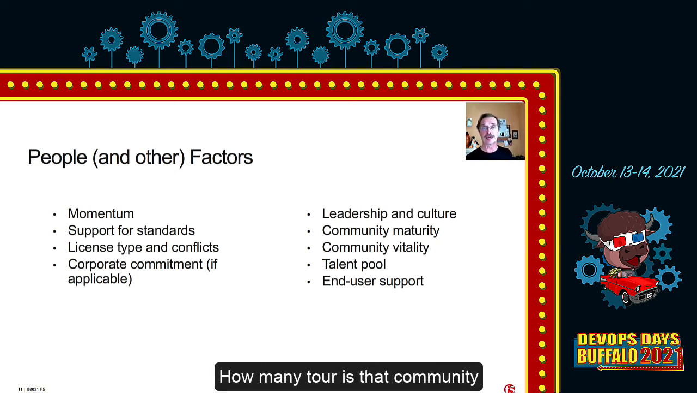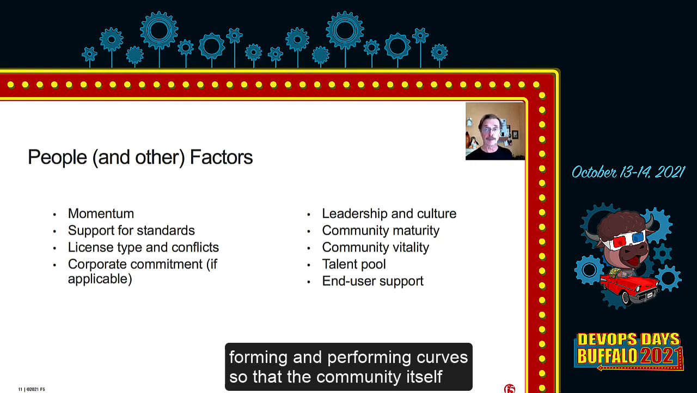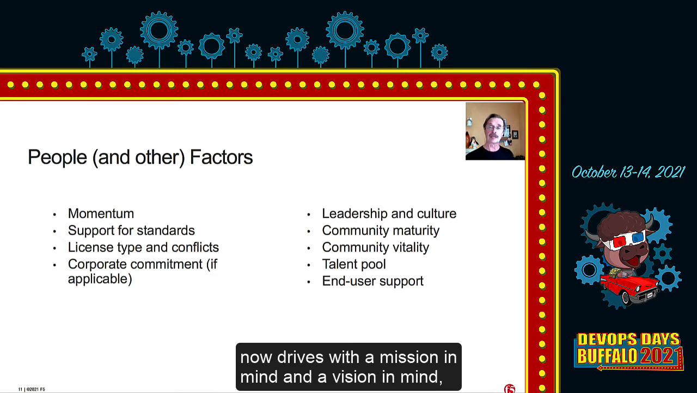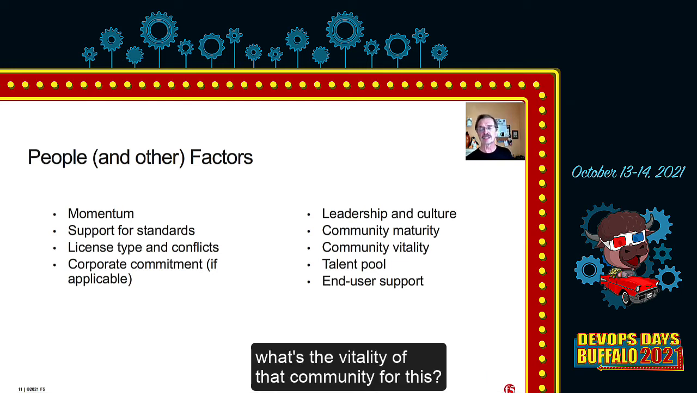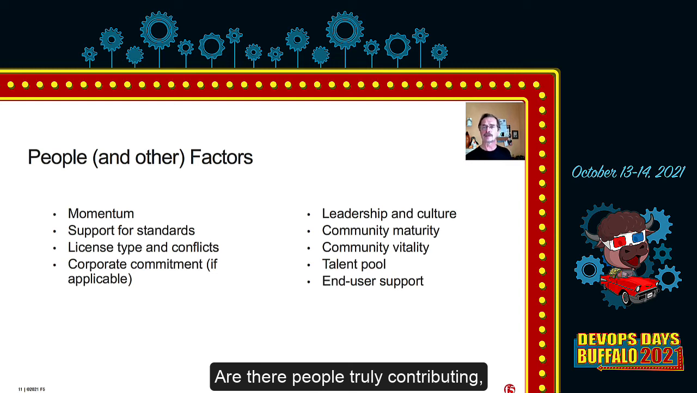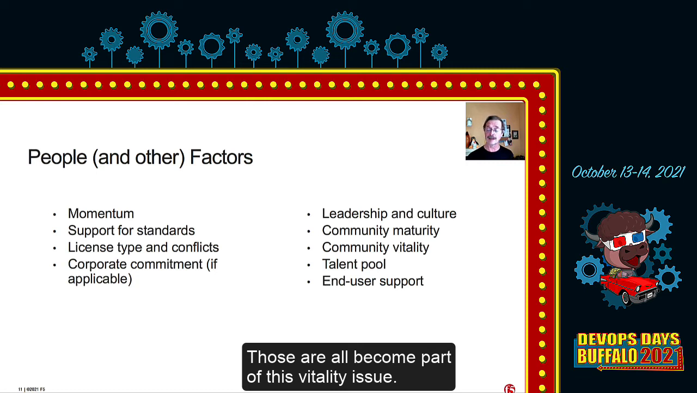How mature is that community? Has the community gone through the standard storming, norming, forming, and performing curves so that the community itself now drives with a mission in mind and a vision in mind? And then what's the vitality of that community for this? Are there people truly contributing not only code and fixes, but ideas and concepts, as well as outreach? Those will all become part of this vitality issue.